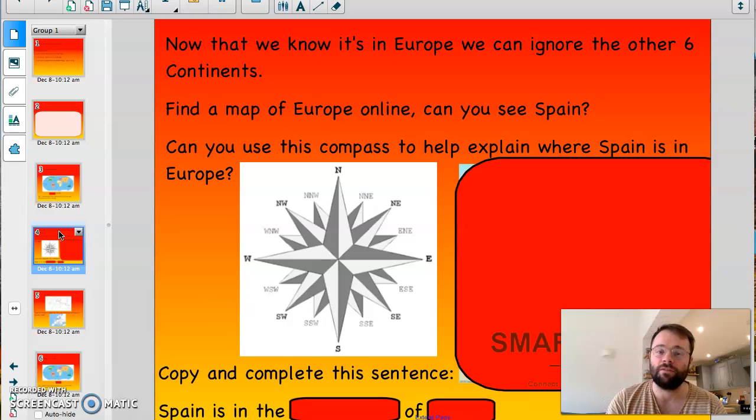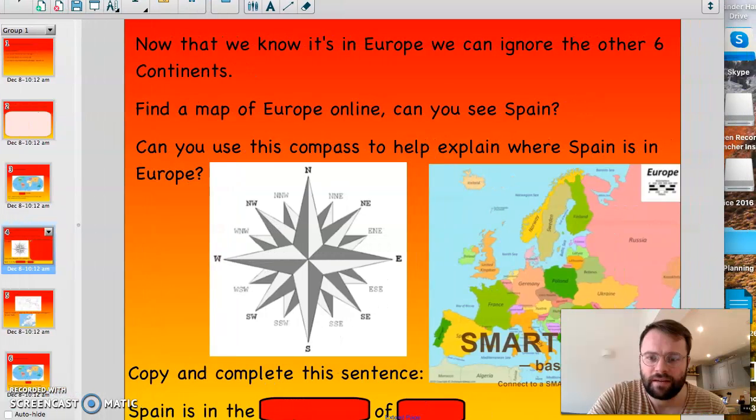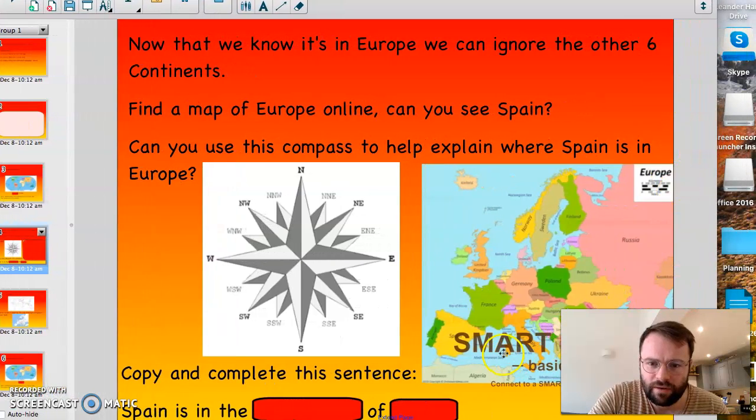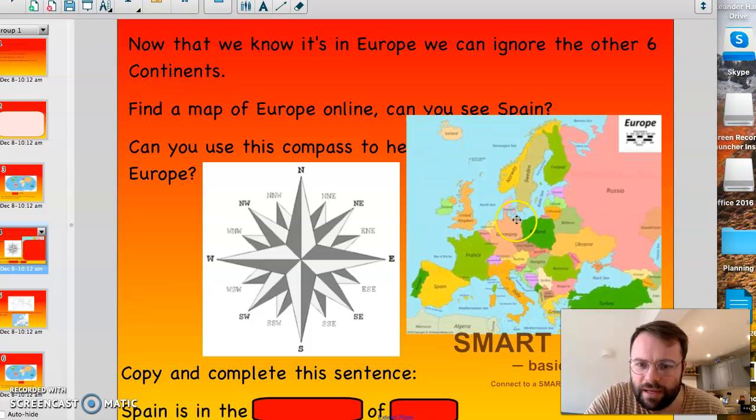I'm going to ask you to find a map of Europe online, and I'm going to ask you to try and find Spain. I've actually got one here, so let's have a little look. Okay, can you see where Spain is on here? It's a really annoying watermark right there, but it's the best. Oh, if I move it up. Where is Spain on this map here? Can you see it? It's actually right here.